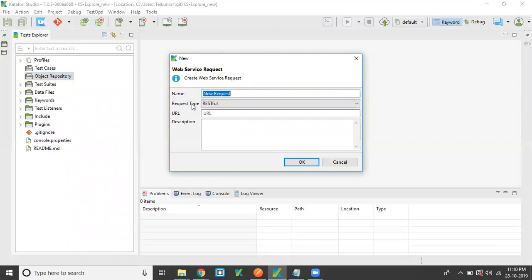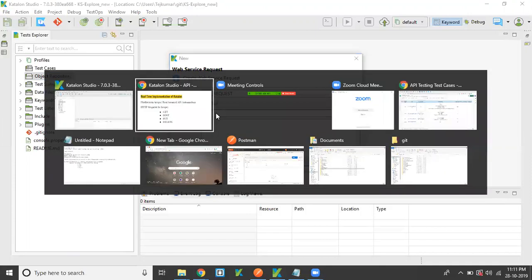Let's quickly get started by creating the get request, which is a web service request. I'm going to name this request TC01, or let's say this is a get request. And what is the URL for this? Remember, guys, the request type is RESTful, it is not SOAP. So we are doing RESTful API testing using Katalon Studio.